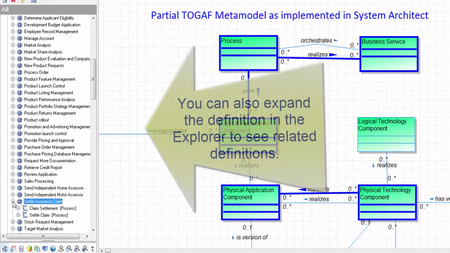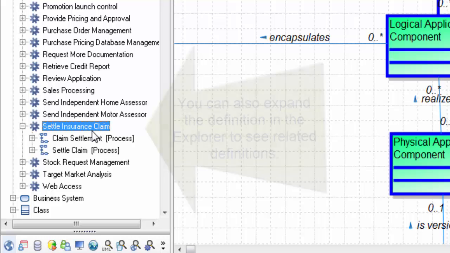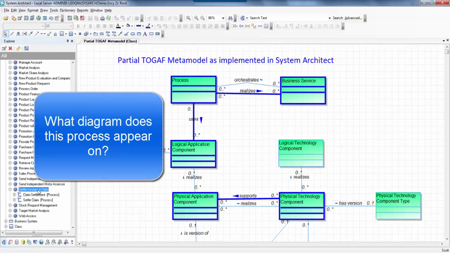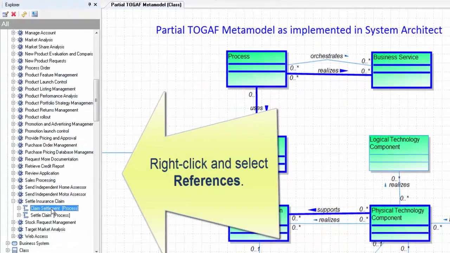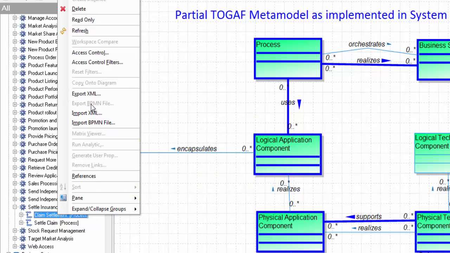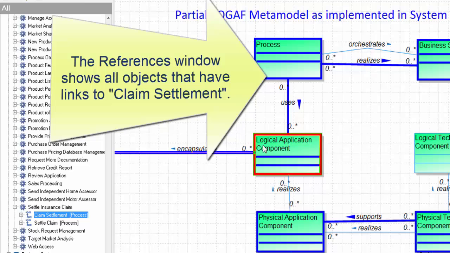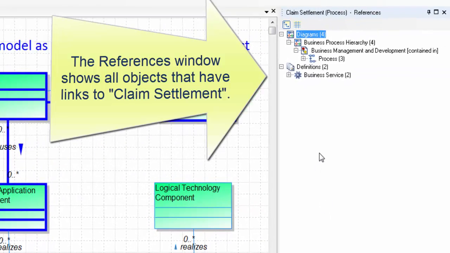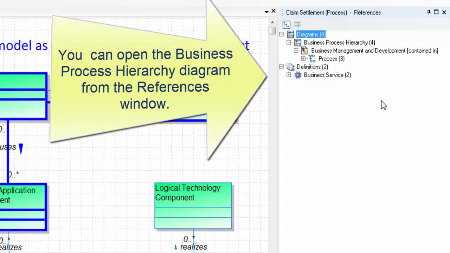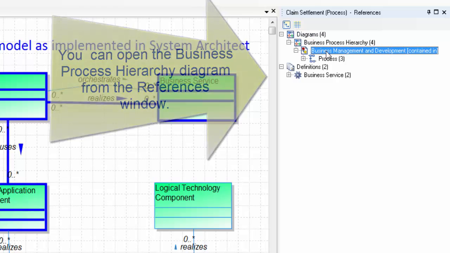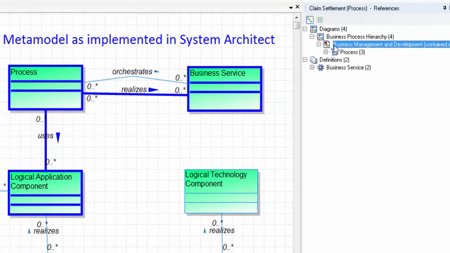Another way to see that is by expanding settle insurance claim, and I want to see on which diagram the claim settlement process appears. How do I do that? I can right click on it, I go to references, and then over on the right side this shows all the references that the claim settlement process has to any other object in this encyclopedia. I can see that it appears on a business process hierarchy diagram. The 4 means it has 4 relationships on that diagram. I can open up the diagram by selecting the name of the diagram, which is business management and development.